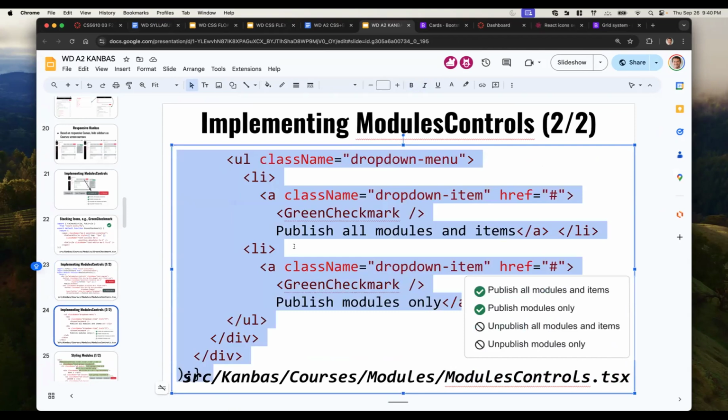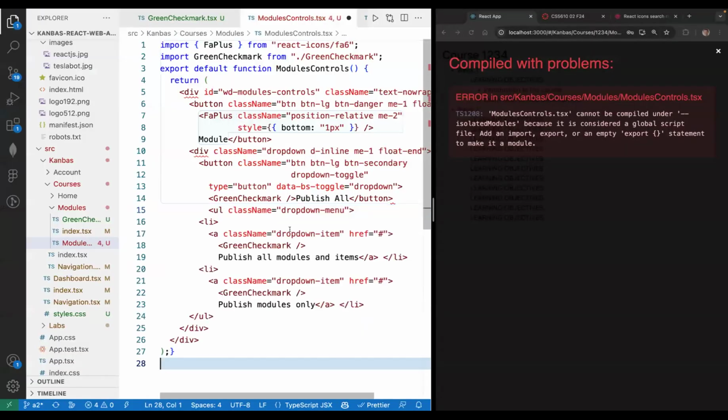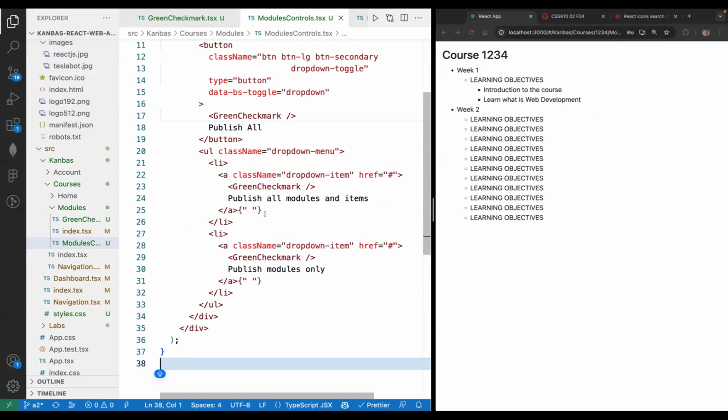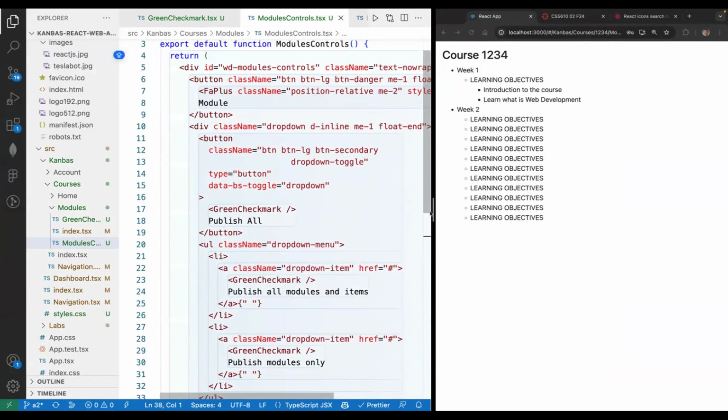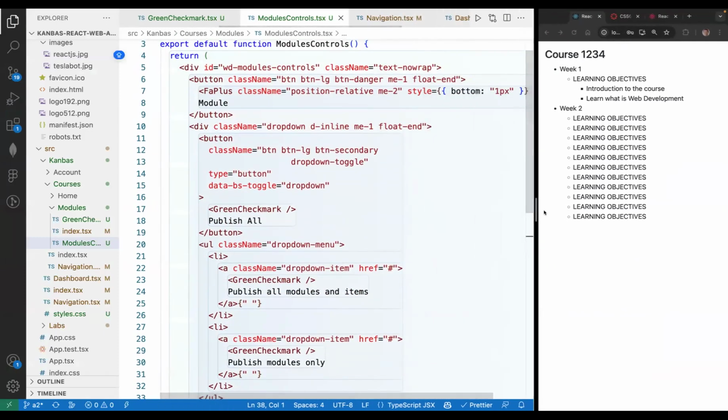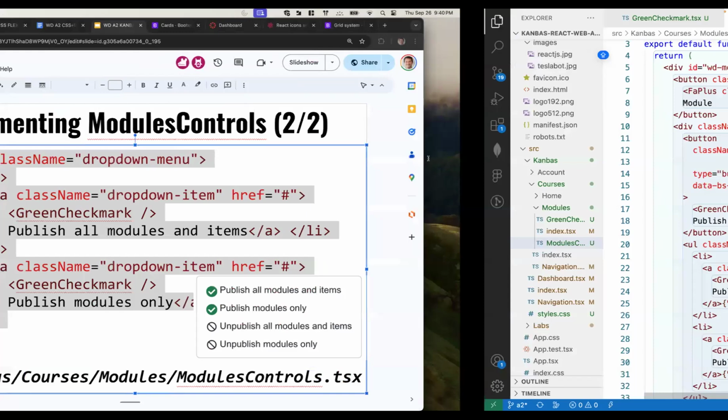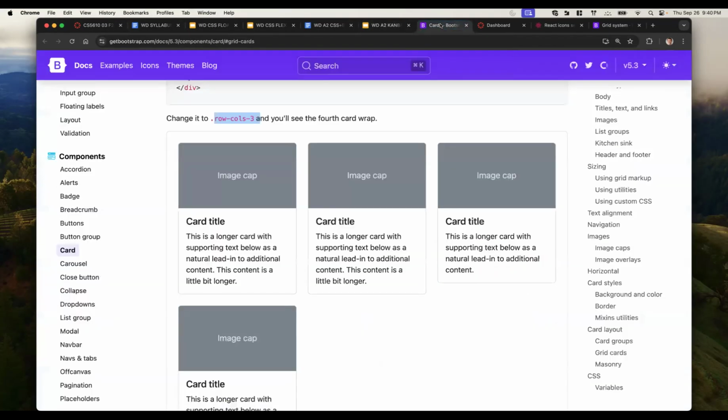Now this list down here is how we're going to implement the dropdown. So Bootstrap has a dropdown widget. So if you look it up, dropdown.